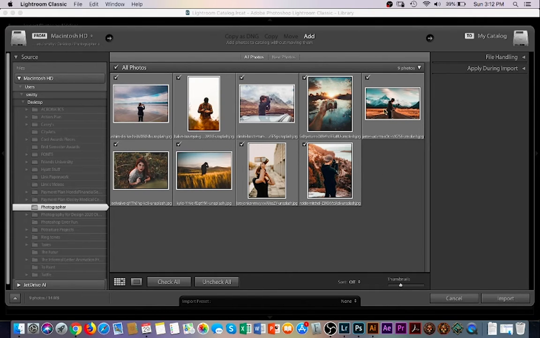If for some reason these are files that you've imported before and they have not been checked and they're grayed out and they're not letting you add those in, there is a button over here under file handling that says don't import suspected duplicates. You can turn that off and that'll probably fix the problem for you. Go ahead and click import now.